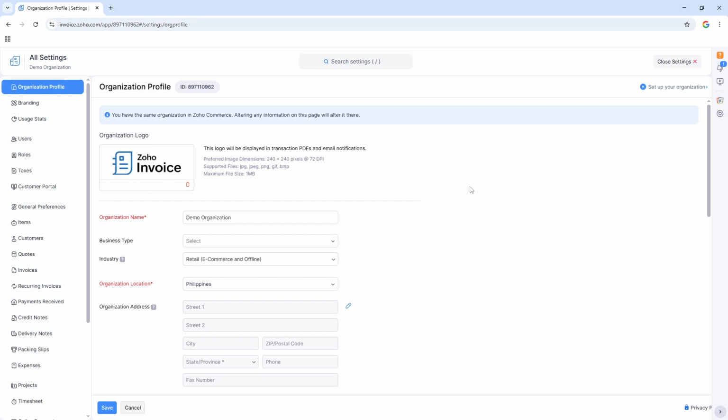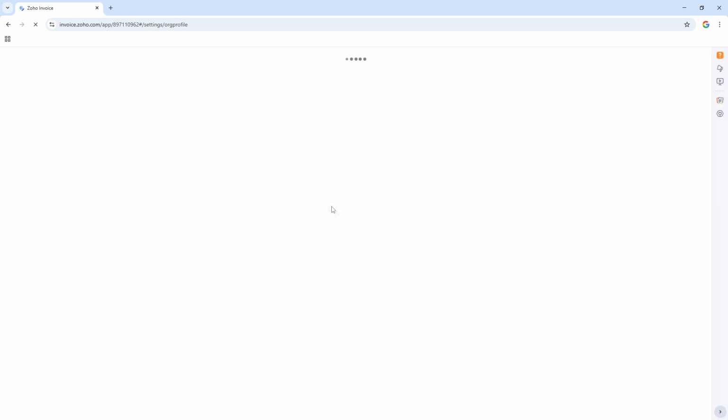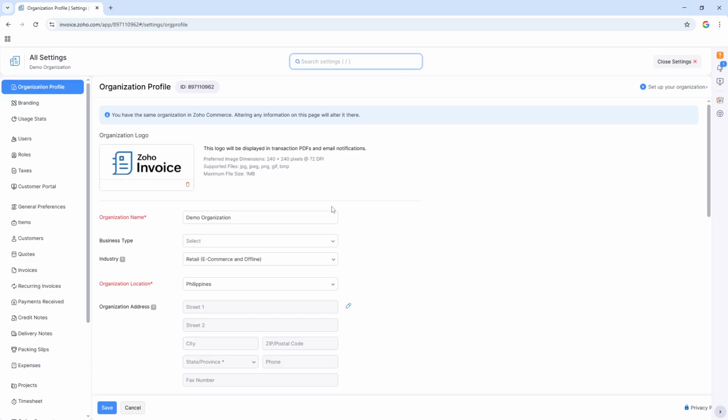Once you've selected the appropriate file, click Save to apply your changes. Make sure to confirm that your new logo displays correctly. It should now appear where your previous logo was, or if you didn't have one set before, this will be its new home. If you encounter any issues, double-check the file size and resolution to ensure compliance with the requirements. Updating your logo is a simple and effective way to keep your brand up to date and presentable across all your invoicing communications.